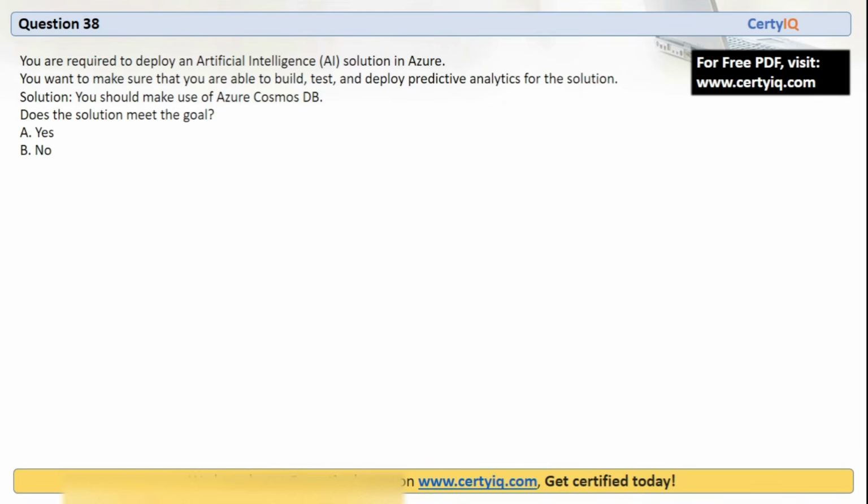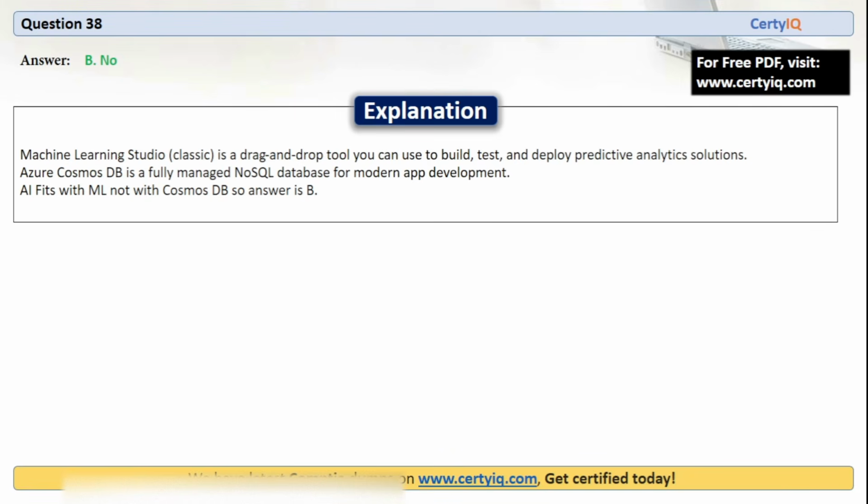Moving on. Question 38. You are required to deploy an artificial intelligence solution in Azure. You want to make sure that you are able to build, test, and deploy predictive analytics for the solution. Solution: You should make use of Azure Cosmos DB. Does the solution meet the goal? The correct answer is no. This is because Machine Learning Studio is a drag and drop tool you can use to build, test, and deploy predictive analytics solutions. Azure Cosmos DB, on the other hand, is a fully managed NoSQL database for modern app development. AI fits with machine learning, not with Cosmos DB.